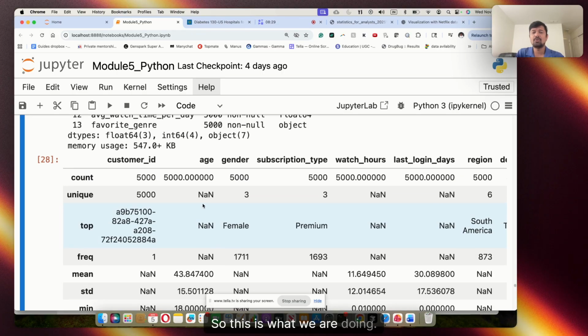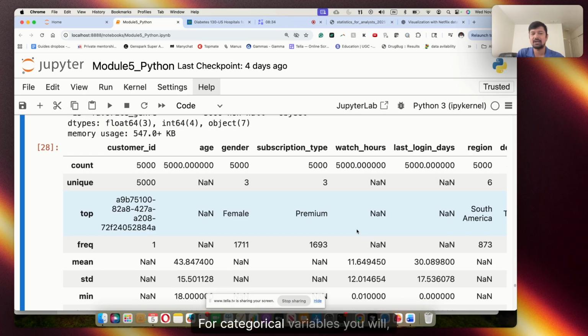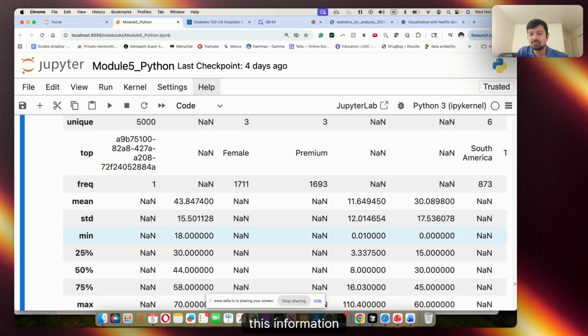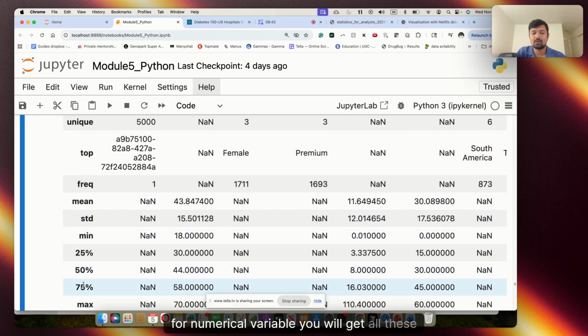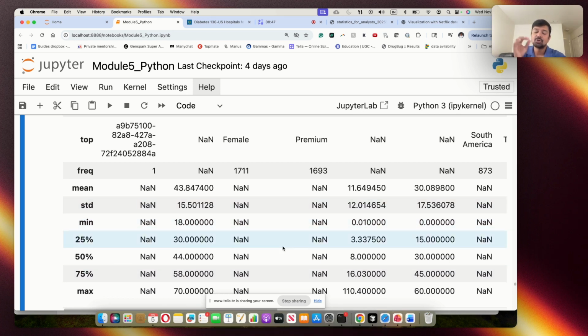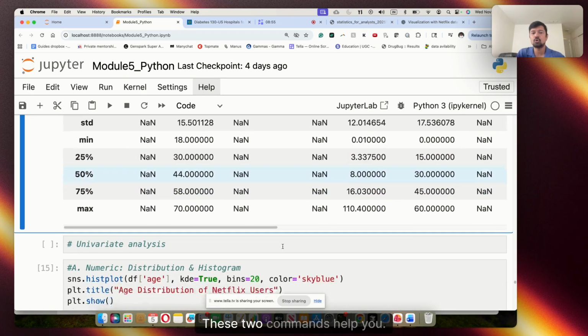So this is what we are doing. There are some categorical and there are some numerical variables. For categorical variables, you will not get the mean, mode, median information. For numerical variables you will get all this information: mean, mode, median, standard deviation, and those things. So for quick inspection of the dataset, it's always recommended to use the info command and the describe command. These two commands help you.